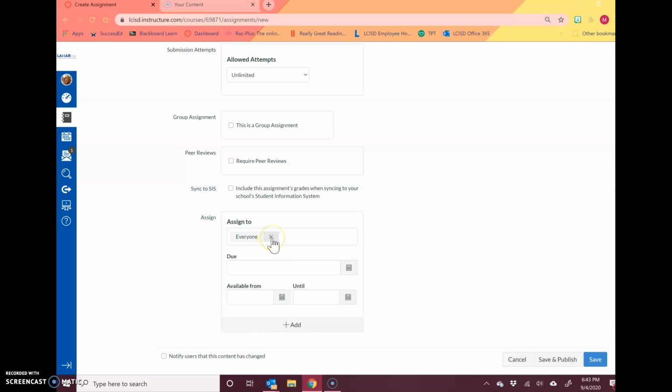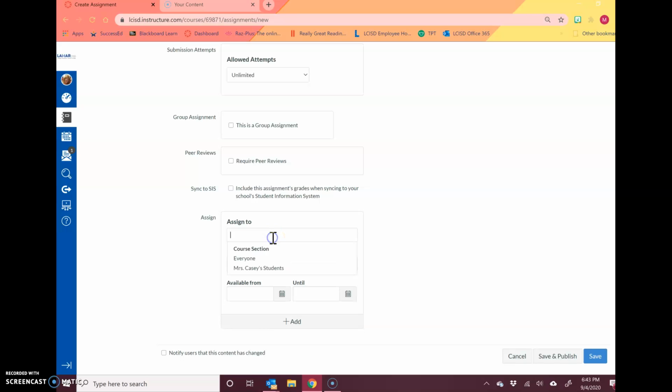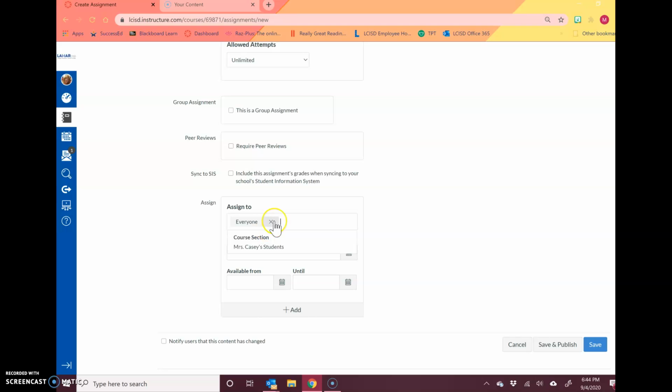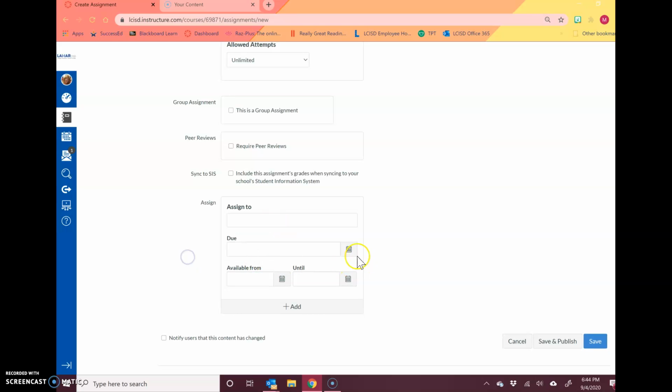And then on assign to, X that out. And you're just not going to worry about that right now, okay? Because you're going to have to change it when you go into your teacher's course. So if it says everyone, that's fine. I don't think it's going to let me do anything.